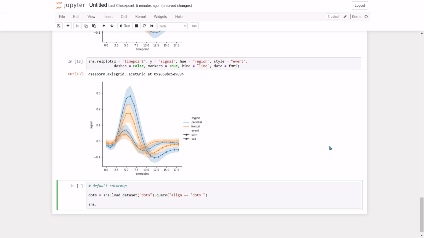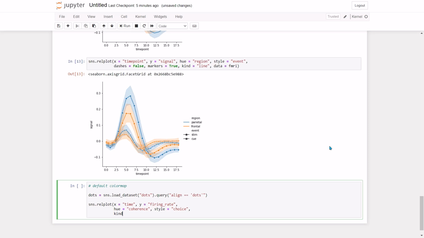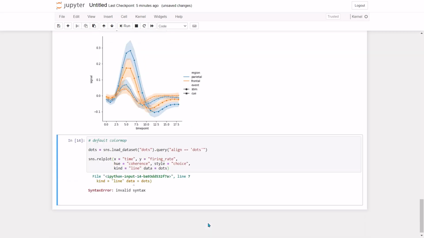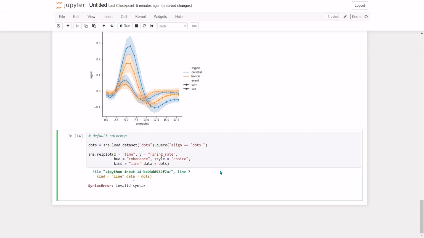Then we will plot. So we have a relplot where x is equal to time. We have y is equal to firing rate. The hue is the coherence, and the style is equal to the choice. The kind is line and data is dots. Let's quickly check this.